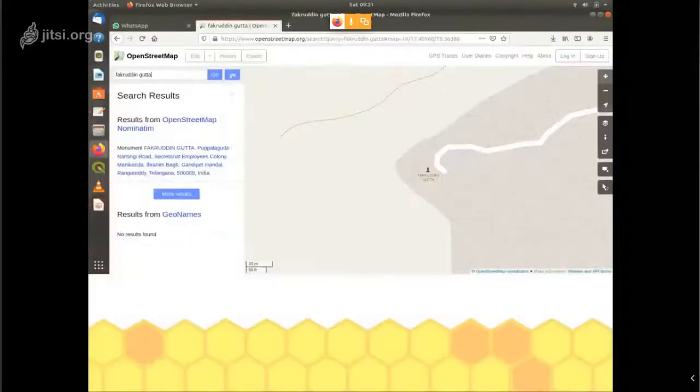See, in the search, I have searched for Fakhruddin Gutta, and there it is. So I have mapped it, in fact, today in the morning, and it is uploaded, and it exists now on OpenStreetMap. Earlier, when you saw the Avatar Meher Baba's small abode, there was no Fakhruddin Gutta. Got it? So it is created now. That's why I made slides out of it.